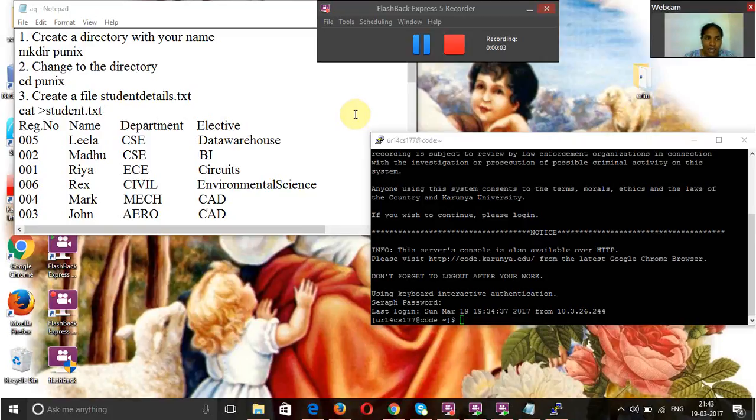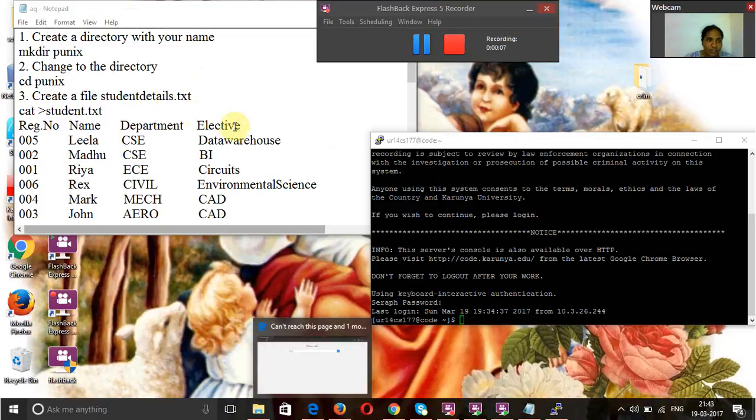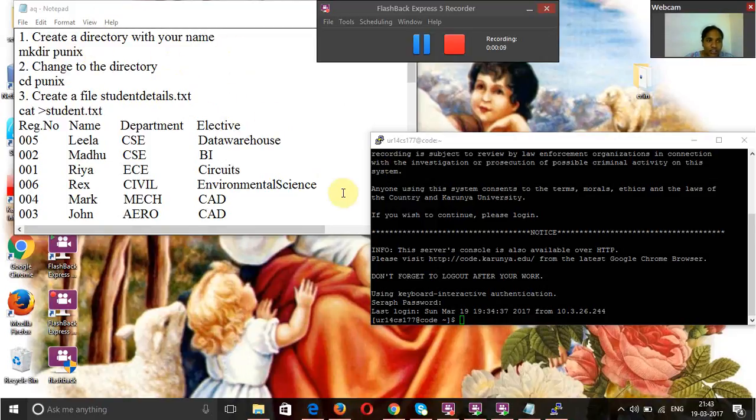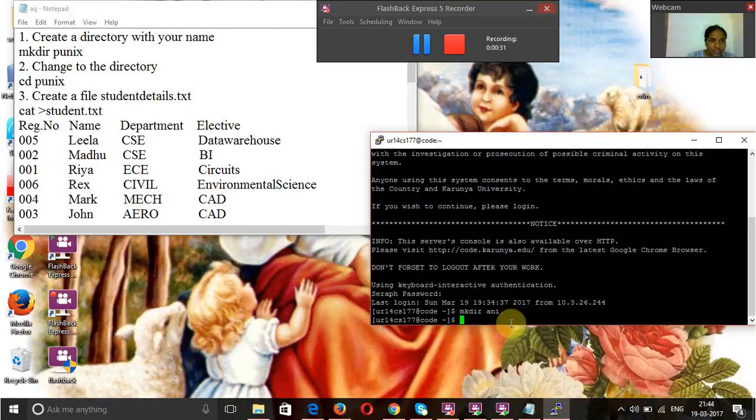Hi friends, this is my lab experiment number 1 in Unix. The first question is create a directory with your name. I'm going to create my directory with my name. The directory is created. Next, I'm going to change to the directory.